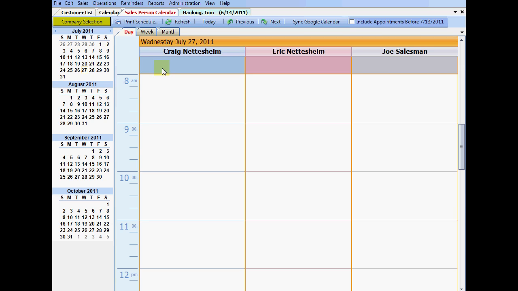Let's first get familiar with the layout of the calendar. On the left-hand side, you see months of the year that you can click on a day and have it change the date. You'll notice August 17th. This is how you can quickly change the date on the calendar.